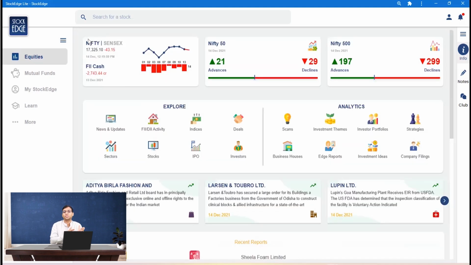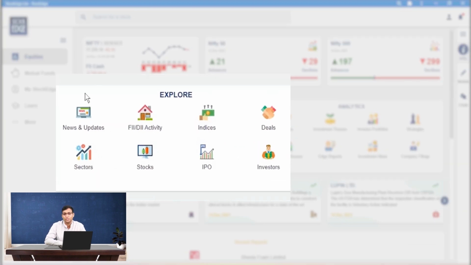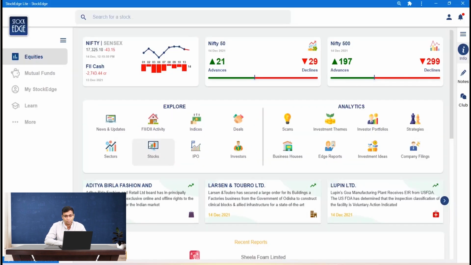So we take data from the exchange, we take data from vendors, and finally we send you an alert that the data has been updated and now you start the homework. So the ideal time to start StockEdge homework is post dinner. Have an early dinner and spend at least half an hour to 1 hour using StockEdge, particularly the explore feature, which has all the data you need to analyze the market as a part-time market participant.